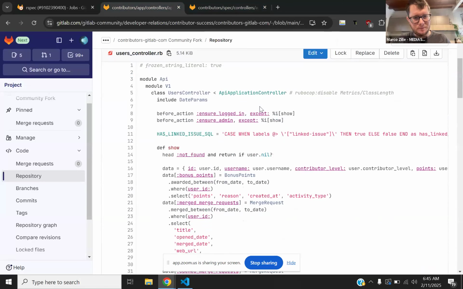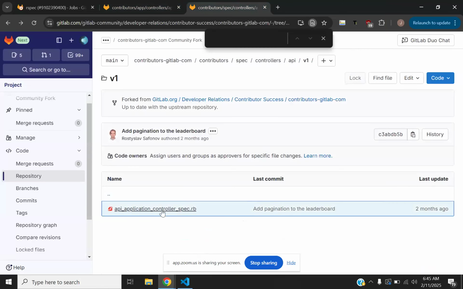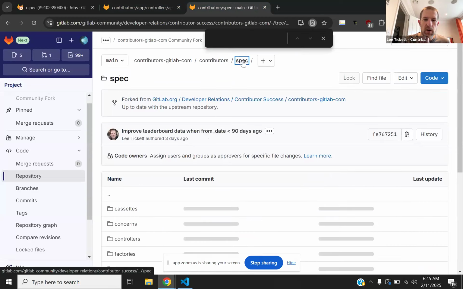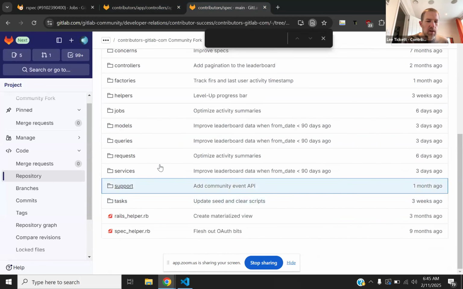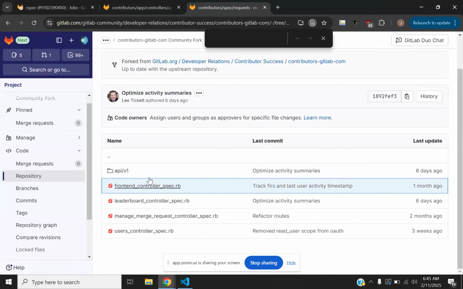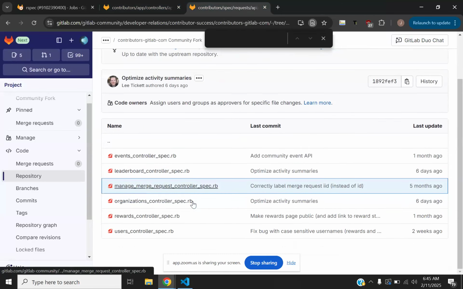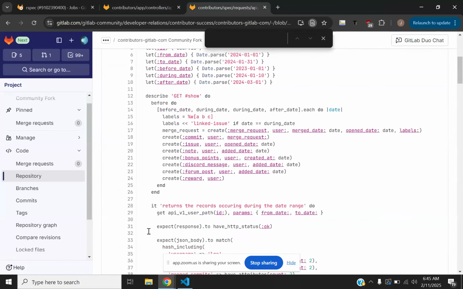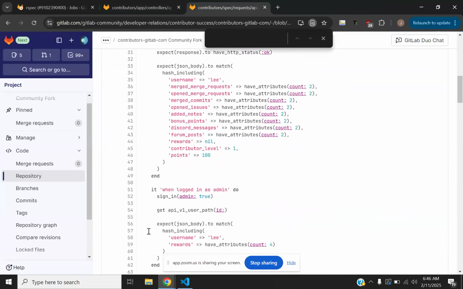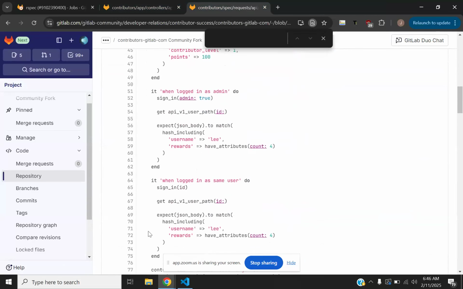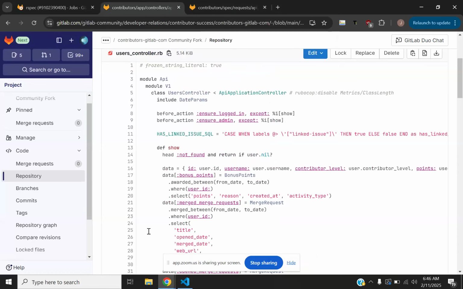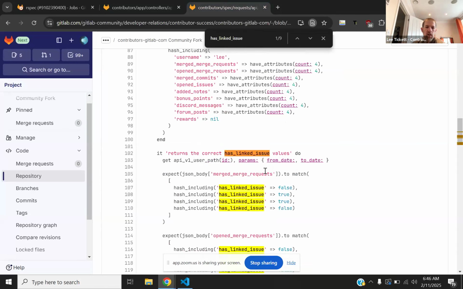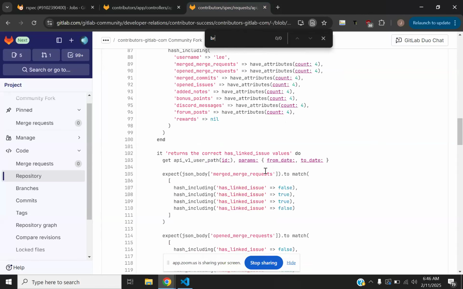Okay. Where am I missing the tests altogether? If you go back up to the spec folder, it's not in the controllers, it's in requests. And then user controller spec. That's the one. Okay, so I was just looking in the wrong folder. And I think I just saw it there where it said with a broader date range or something.